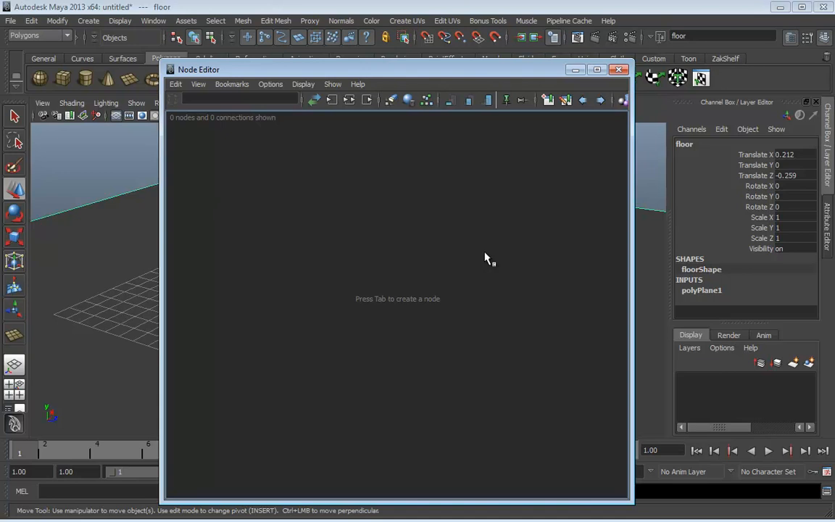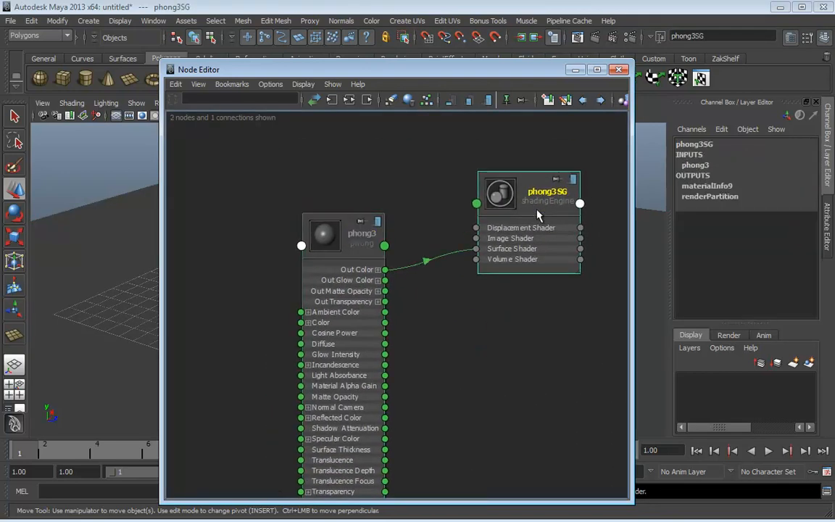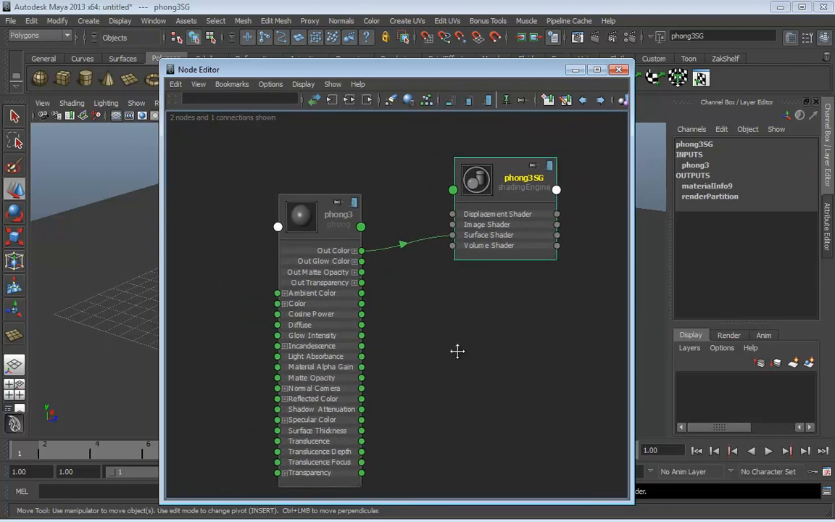So I want you to press Tab and type out, once again, Fong. You might have noticed I have a thing for Fongs. They're very lightweight. So click on it, press Enter. This will make a Fong node. You'll also see the shading group node. We're not too worried about that. You can navigate this with Alt middle mouse, Alt right mouse to zoom in and out.